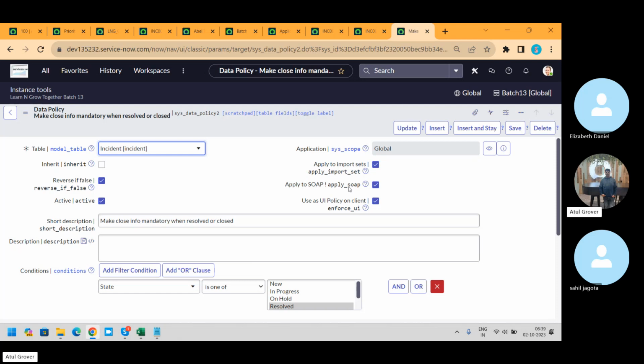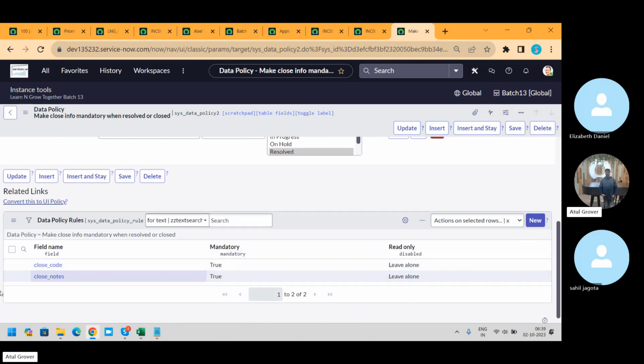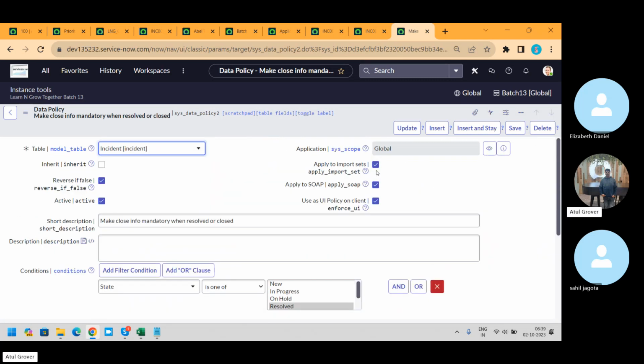Then we apply the data policies. And sometimes we use the UI policies as a data policy as well. So this is what they take: use as a UI policy on the client. This is actually a UI policy, but we're using this UI policy as a data policy as well. This is a very good point to make sure that the data which is coming in is correct.